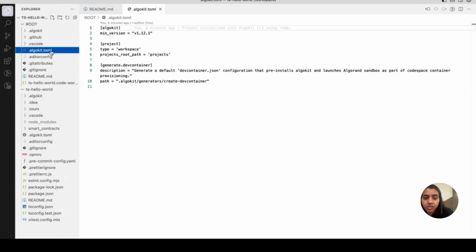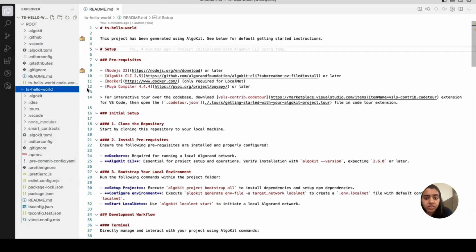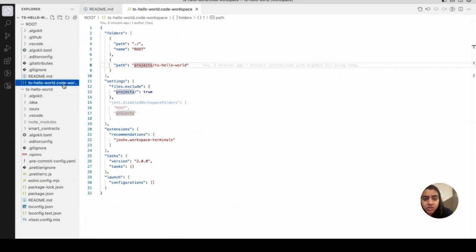There is another algokit.toml file with workspace configuration. Now here you'll find the project name that you entered, and this is where we will do most of our work. So one of the nice features of workspace mode is that you get a dedicated terminal for each project. VS Code automatically sets up the correct working directory and environment for each project. Now the workspace behavior is controlled by the .code-workspace file. This file tells VS Code how to treat the different projects and what settings to apply.